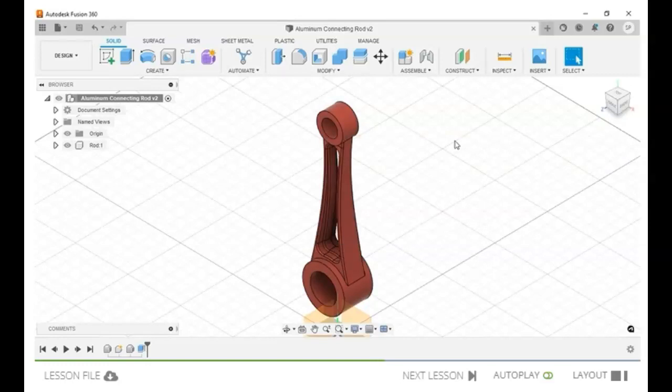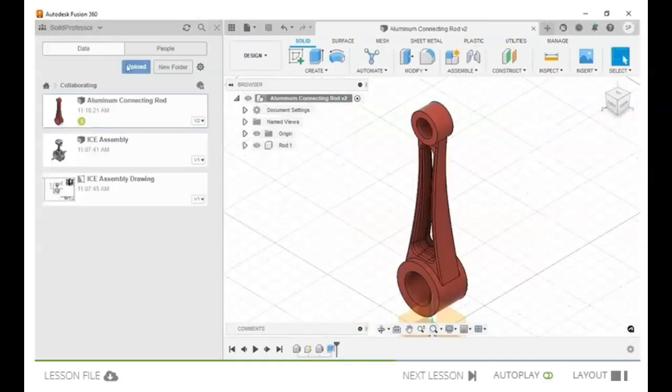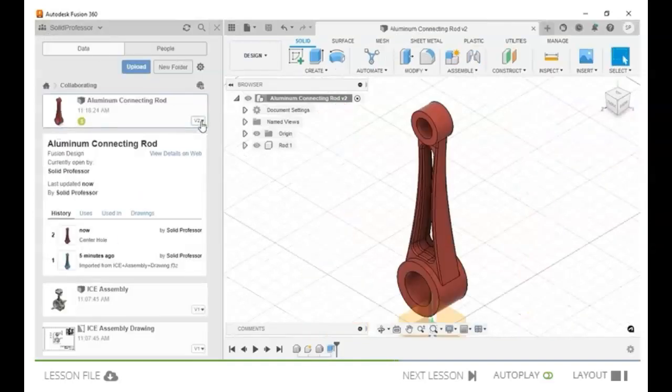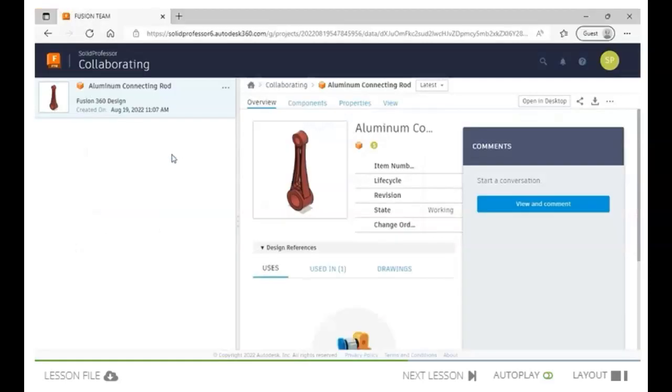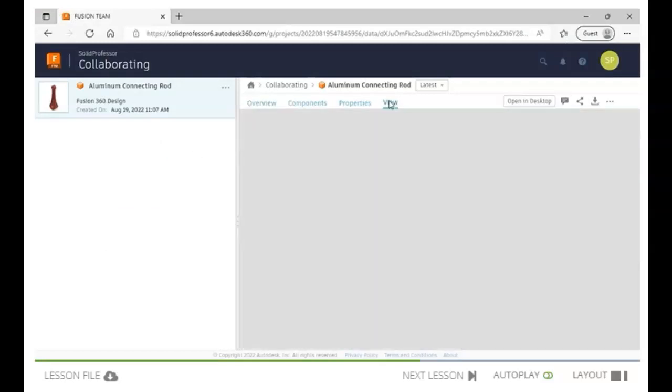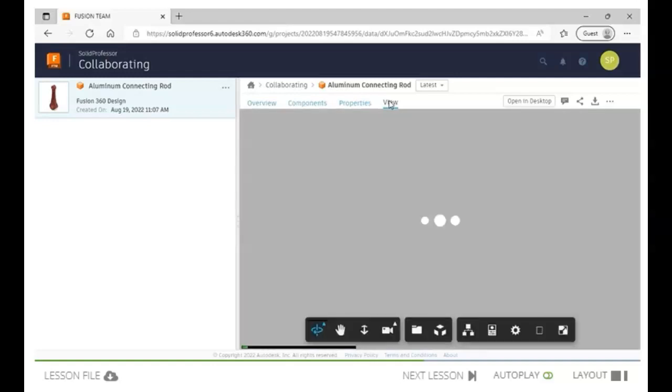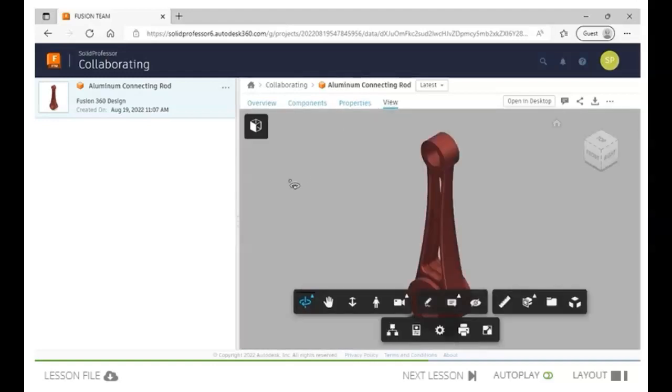I'll close this window to show you the second method for sharing data. From the Data panel, I will click on the version icon to expand the options for this design. By clicking the View Details on Web option, I'm taken to the Autodesk A360 platform. The A360 platform is the web environment where Fusion data can be viewed and shared.